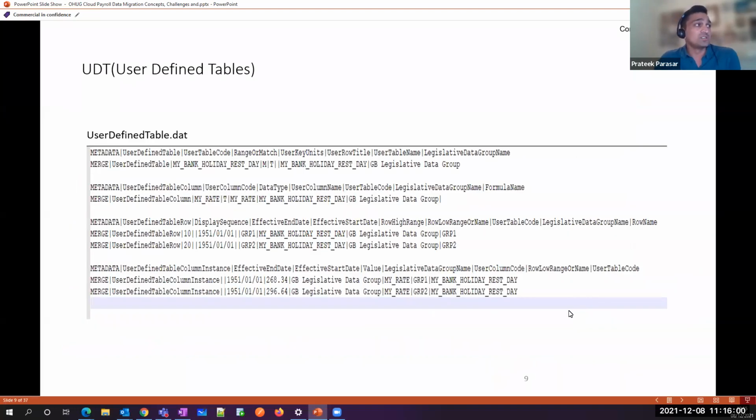And loading user-defined tables: a very simple template to load it. You need to create the table. Then you need to say how many columns you have. In this example, I've only got one column, but you can have multiple if you want. Then you need to define how many rows you have in that table. The row itself doesn't take up a column; your row is just the name of the row itself.